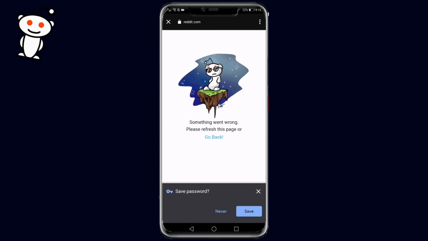Now I'm not sure if it's going to bring up this page for you, but once you've clicked that confirmation of the deactivation of your account, you will be logged out and your Reddit account will be deleted. So that is how you delete your Reddit account on mobile.